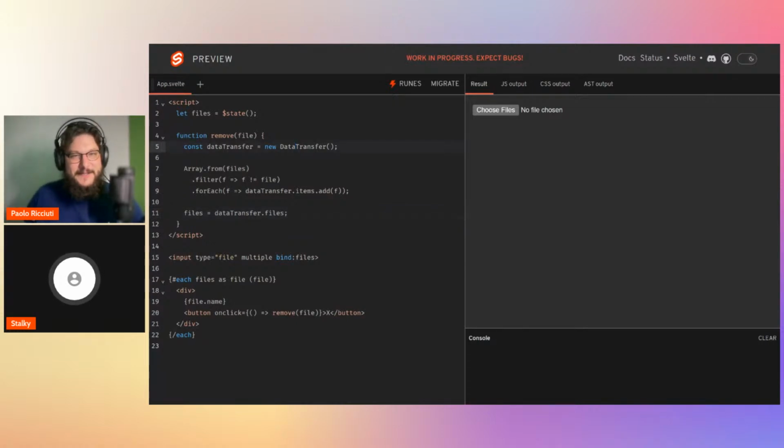Hopefully they would add some proper APIs for this at some point, but I'm not sure if anything is planned. Yeah, I think it's a very weird quirk of JavaScript because they have all these array-like things that are not actually arrays, like a node list and a file list and stuff like that. And yep, thank you, Stalky.